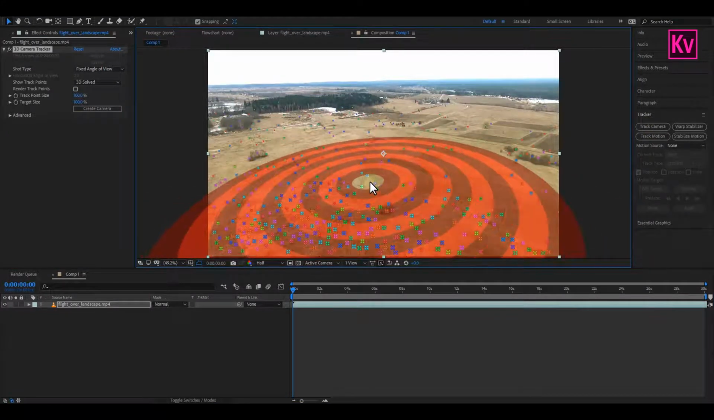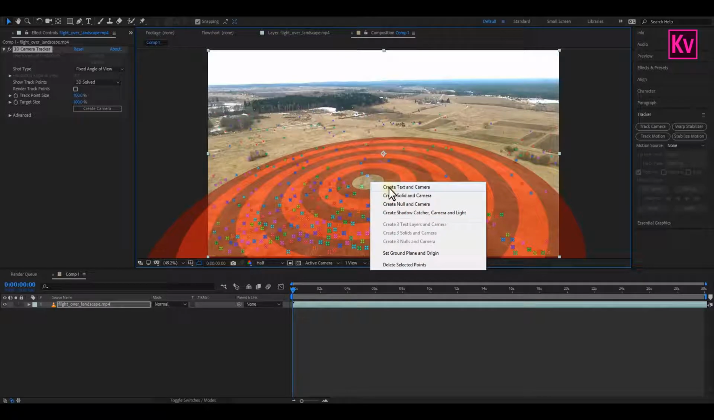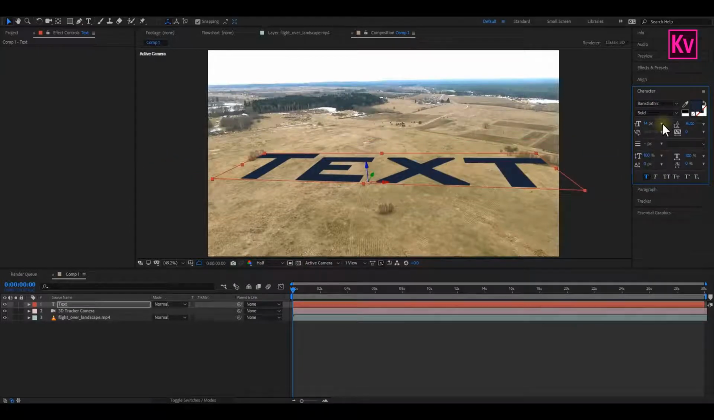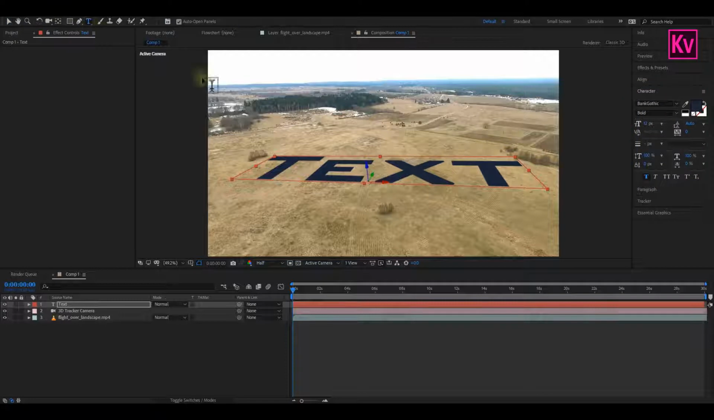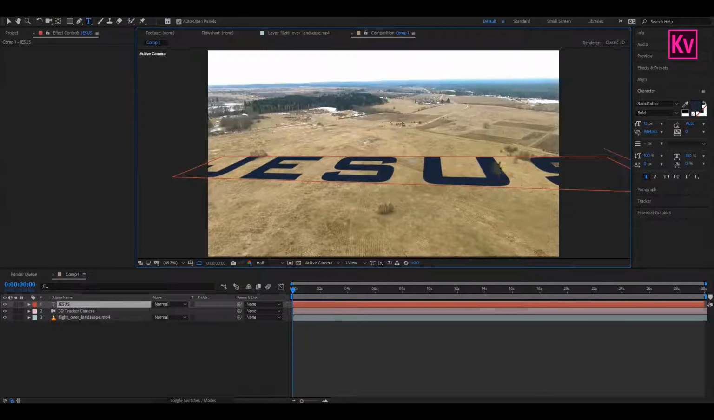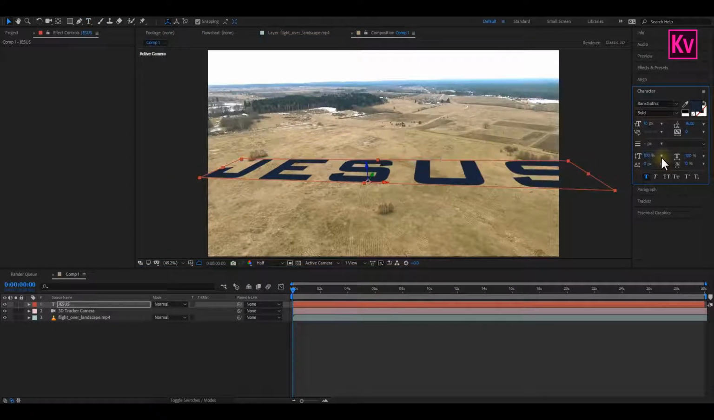Now, select any of the triangles, right-click on it, and select Create Text and Camera. Now, you can change the size of the font. And now, we can change the text. As usual, I'm going to write Jesus. I can still change the size of the font, so that the text will be clearly seen.